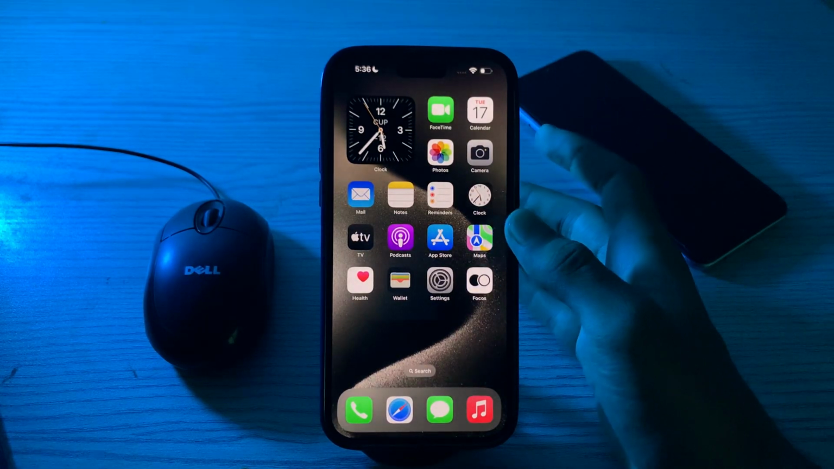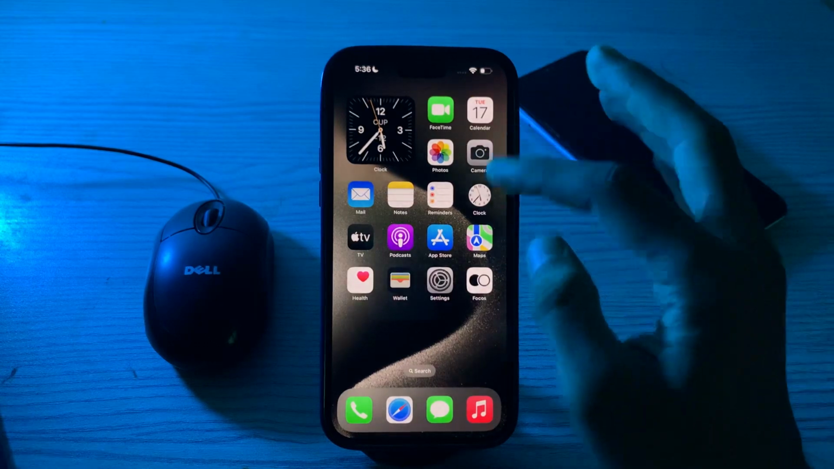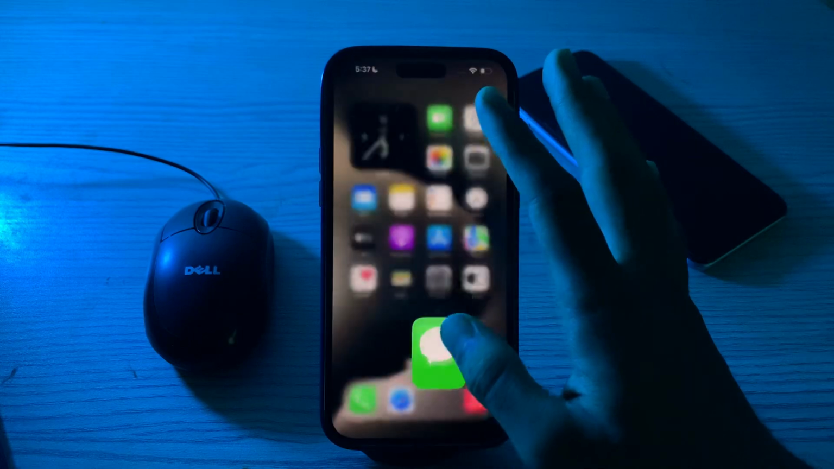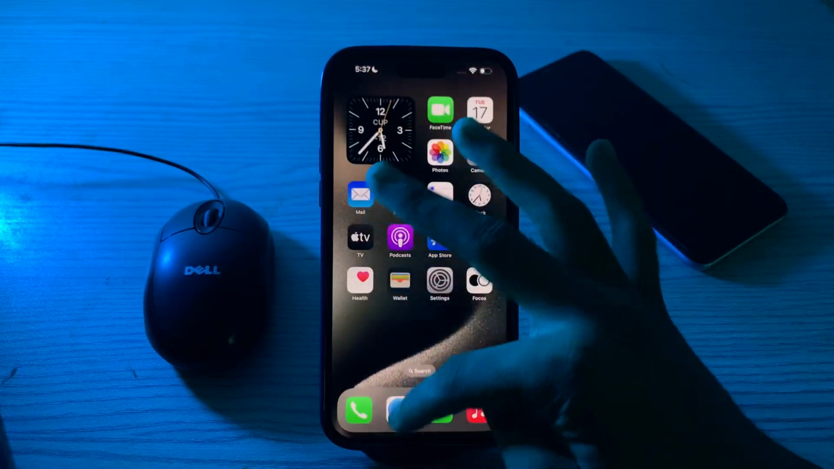First of all, what you have to do is close your background apps. If you have used a lot of apps and they are consuming your background process, you have to simply close them all.